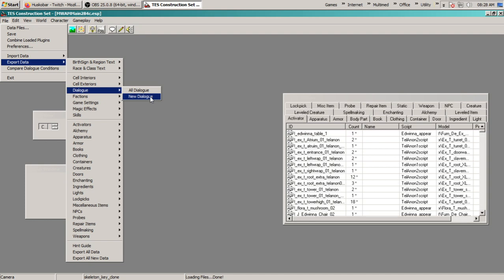I should just point out, I'm exporting dialog and I'm exporting scripts because I'm going to change within the dialog itself the actual script names. So those are the three places where the script names are going to be changed. Journal names are going to be changed because that's where the journal entries will occur. It will occur in dialog and scripts. That's about all.